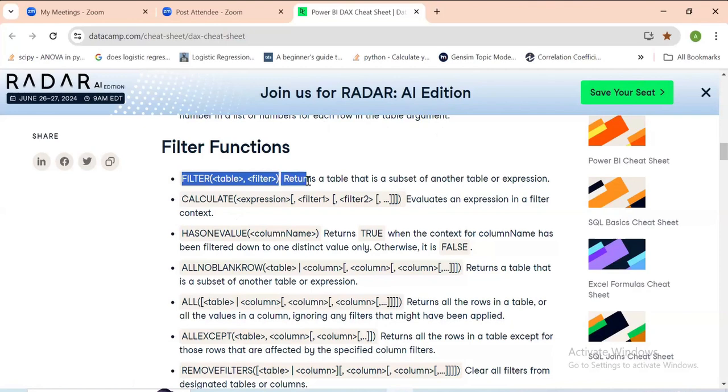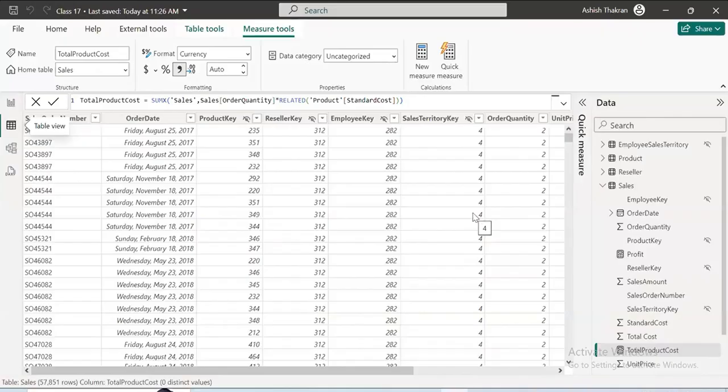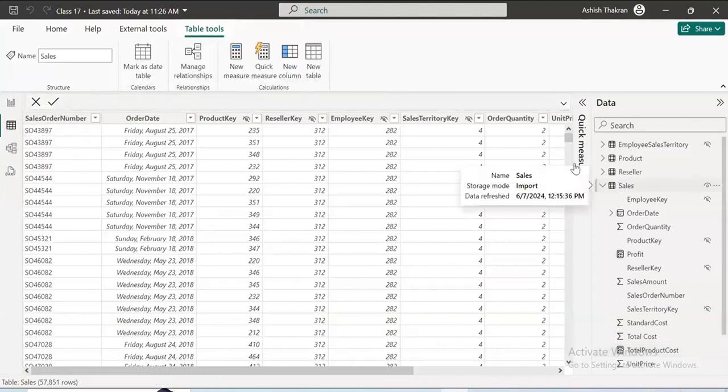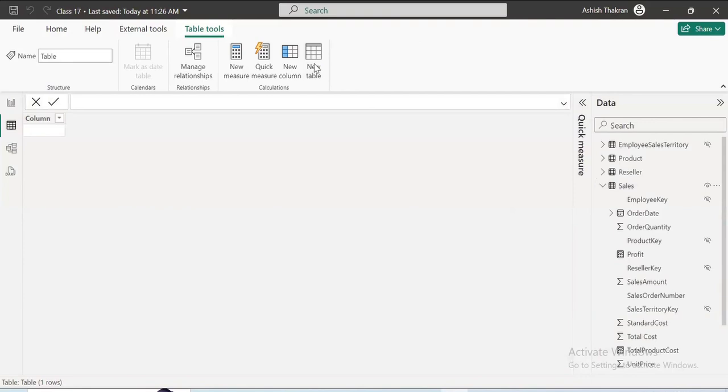The filter function will return you what? It will return a subset, right? So what should I create when I'm using the filter function? Column, measure, or a table? I will be creating a table because filtering is happening at the row level. It is returning me the entire table with the filtered rows.